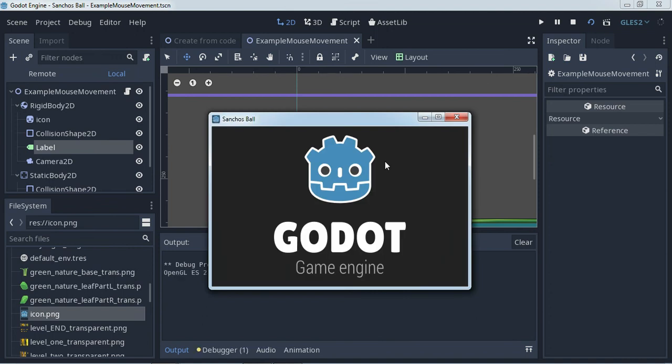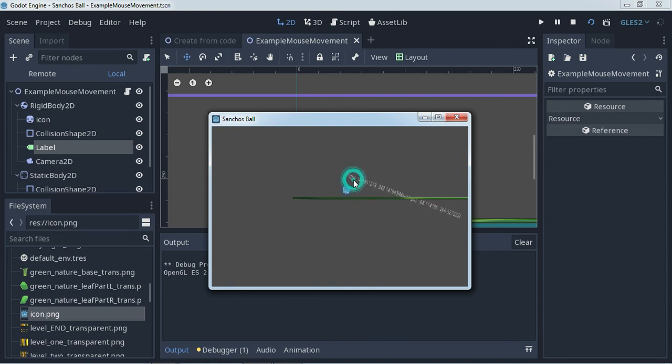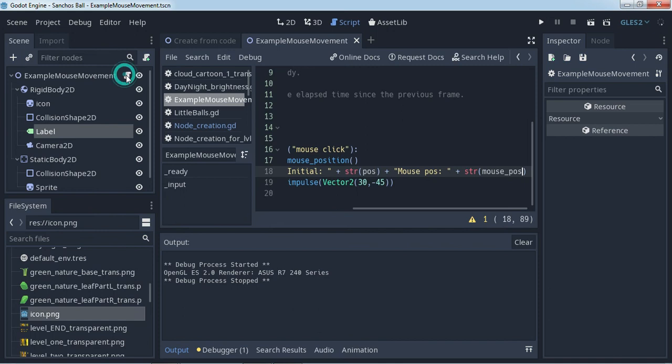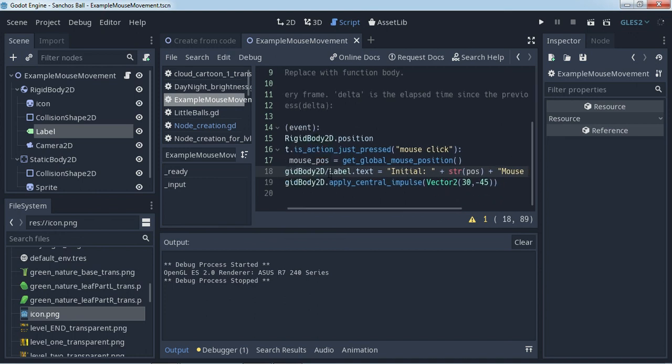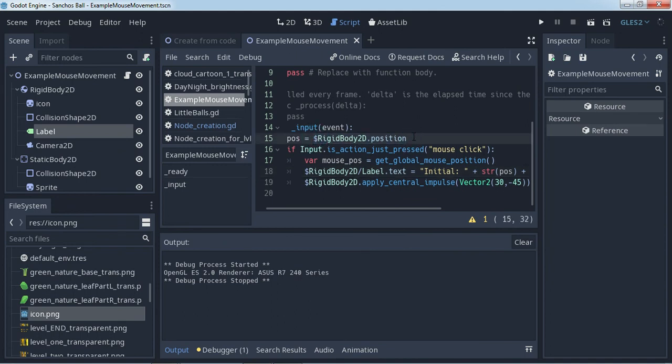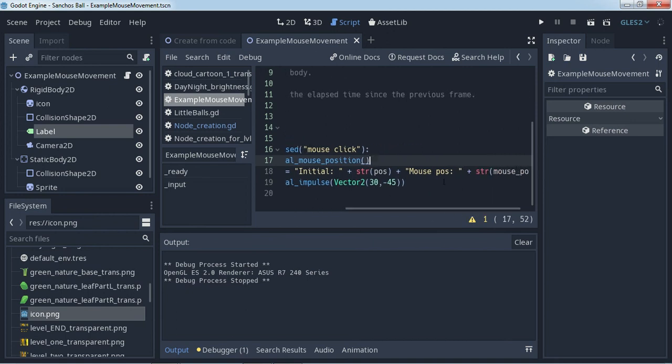So we have something like this, not easy to see, but I really want you to see the difference. You can experiment with this and use the information of initial and mouse position to see the difference. Initial position is the position of your rigid body onto the screen. And mouse position is only when you click a mouse, you get mouse position with the method get global mouse position. So these are two variables. And if you combine these two variables, then you can apply central impulse. So experiment with this text and see initial and mouse position.